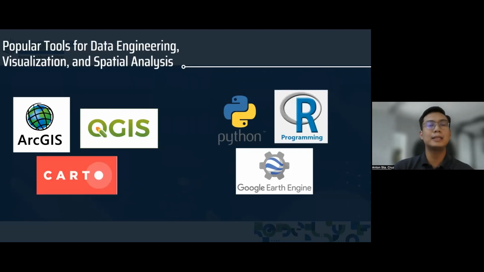And for the tools, most of the tools enable us to perform data engineering, visualization, and spatial analysis. To the right, we have ArcGIS, QGIS, and Carto. Apologies, on the left. On the right, we have Python, R programming, and Google Earth Engine. This is not an exhaustive list, but these are the popular tools. The difference here is that the ones on the left are relatively easier to use. They're more user friendly, and the ones on the right are more complex.